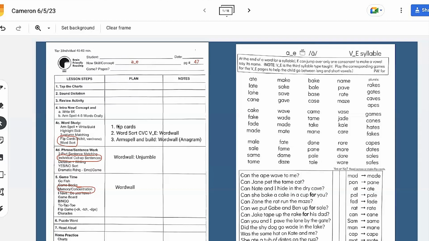So here I just jotted some notes that for A consonant E, I'm going to start by using some flip cards, and I'm sure many of you are familiar with flip cards. If you have taken the training, we refer to them a lot. They're awesome. That's a great way to introduce a skill and to practice a skill. But number 2 and 3, I'm going to use some Wordwall activities to do a word sort between vowel consonant words, CVC words, and vowel consonant E. And then I'm also going to use another activity called Anagram on Wordwall to armspell and build words. There's that armspelling and writing or armspelling and building activity.